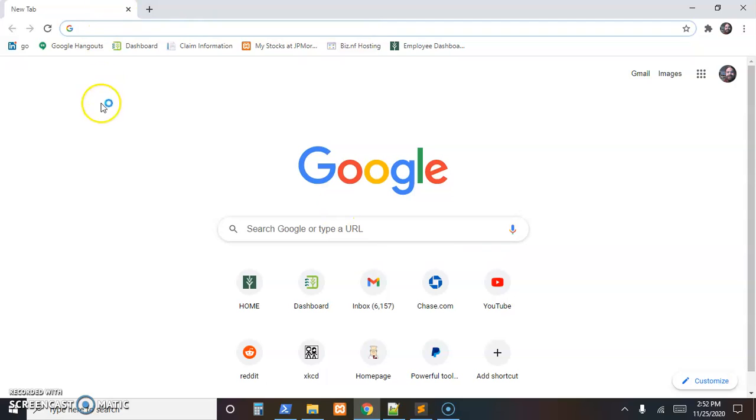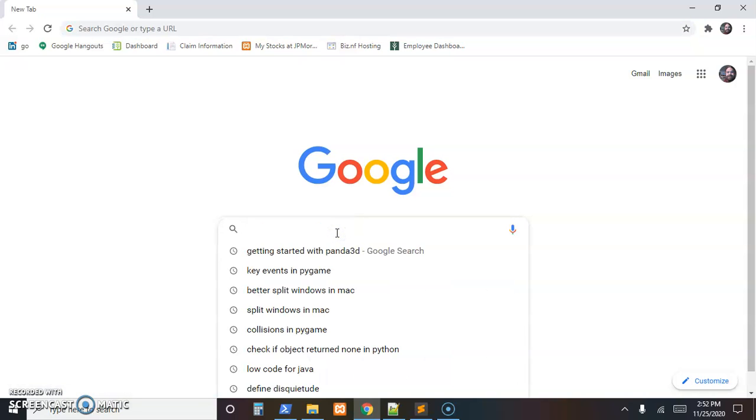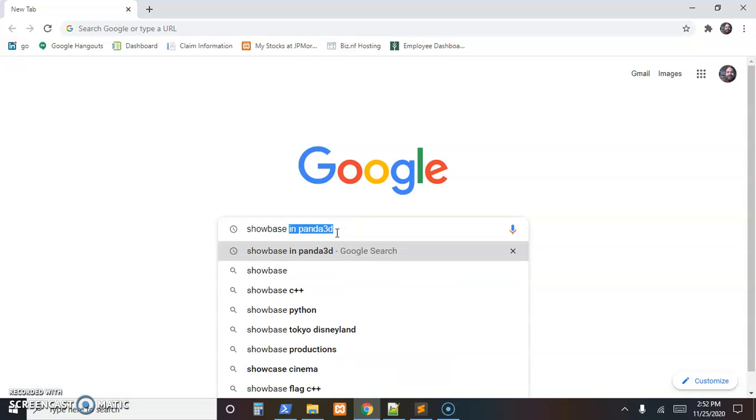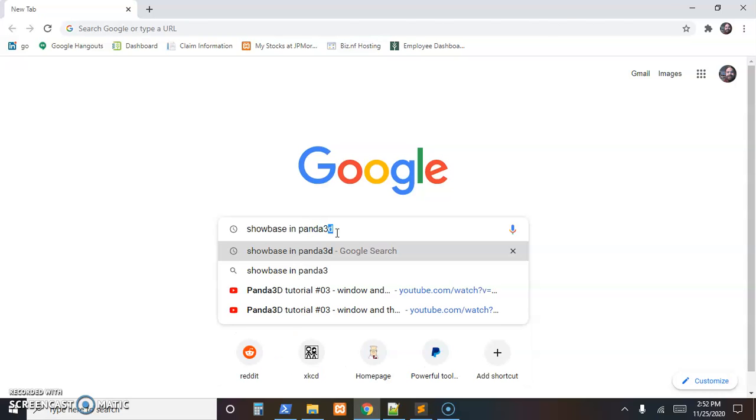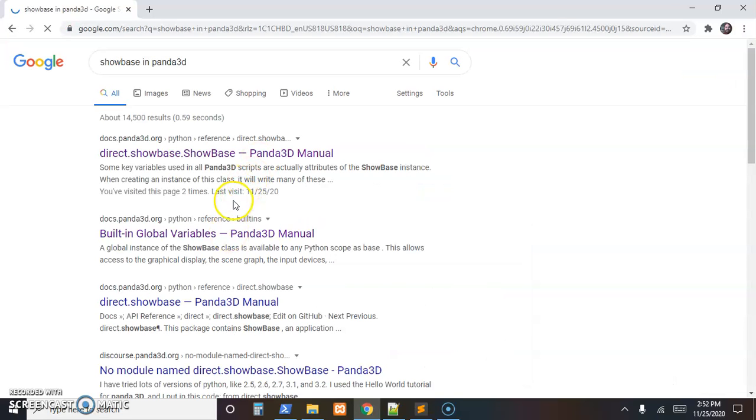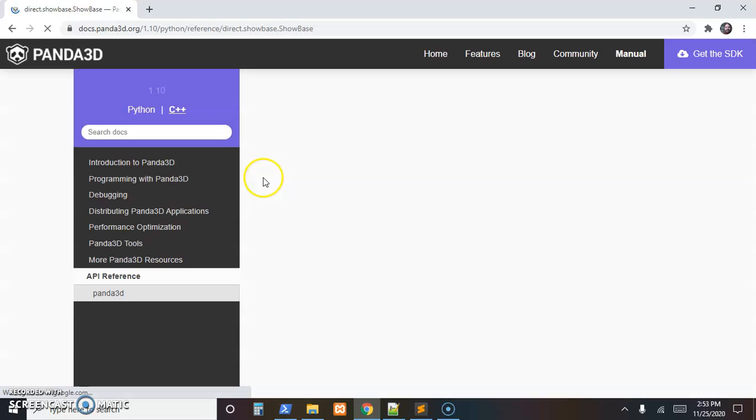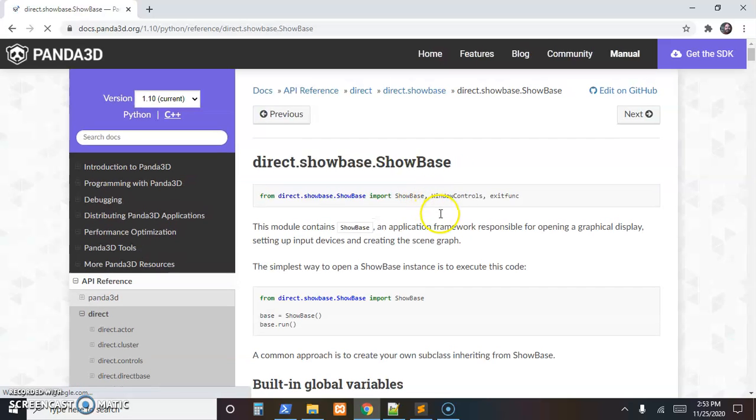And I know there's lots of examples out there. Make sure you're looking at explanations, not at examples. That way you understand what to do and can build on it and don't just have to look for another example to copy from. So I'll look for ShowBase in Panda3D. So make sure you look for explanations and the actual API. Just searching that goes right to the API, so we can see what's there and then check examples later if we need them.